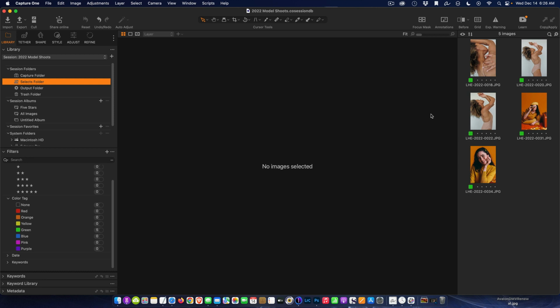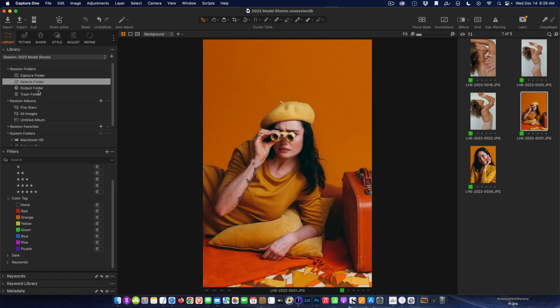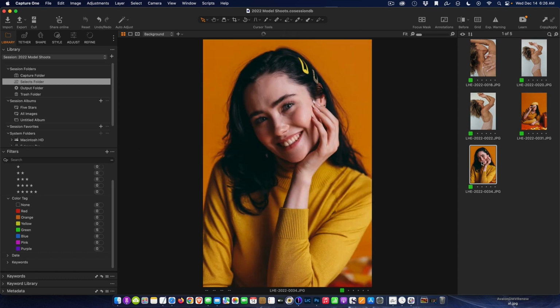And you see those pictures right here. Those ones are now in the select folder, and I would edit those photos in the select folder. Then once I'm done editing those photos, the outputs would be moved to the output folder, and the process goes through. So that's the basic culling process.